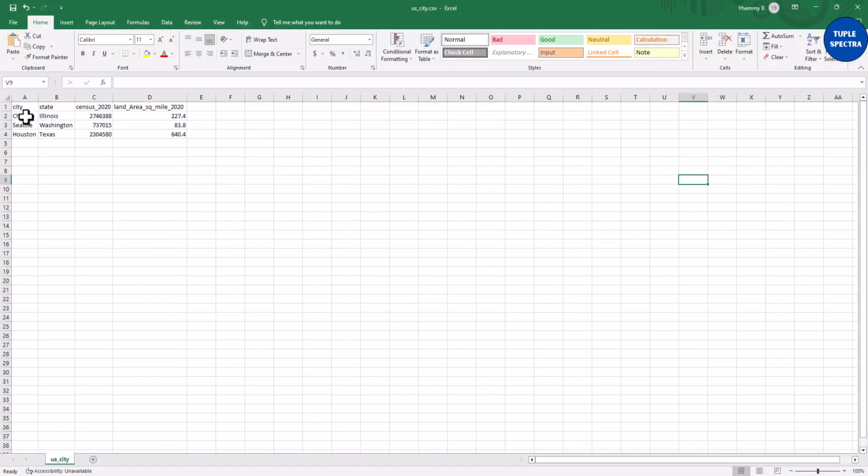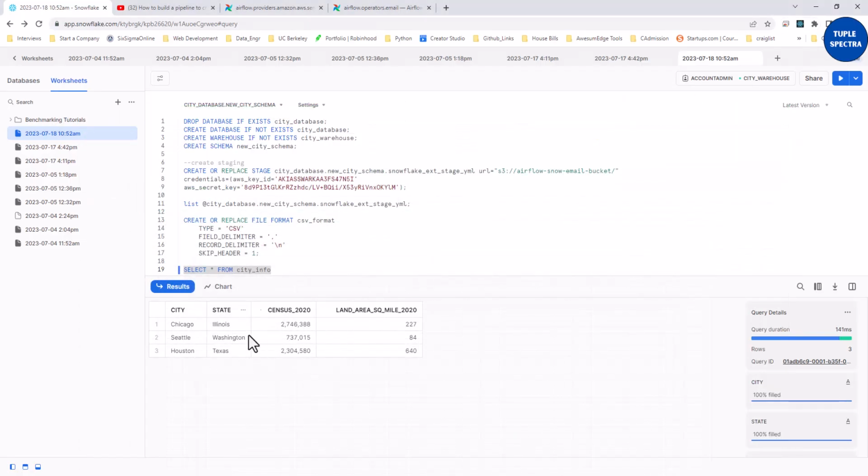Remember, this is the Excel sheet that we had, right? You can see we had this, and now we have been able to load that into our Snowflake table. Very good, guys. That is interesting, and we have been able to use Airflow to do that.